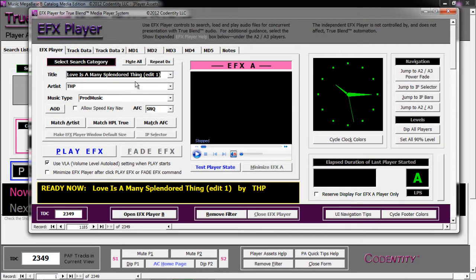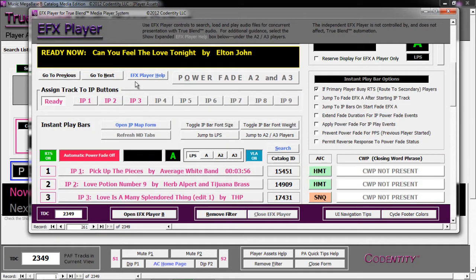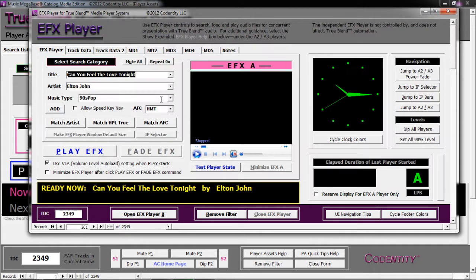Now we're realigned with the search box and the title is selected. Let's pick a first dance. How about Elton John, Can You Feel the Love Tonight? That's it. Realigned with the IP bars. I'll put it at IP4.